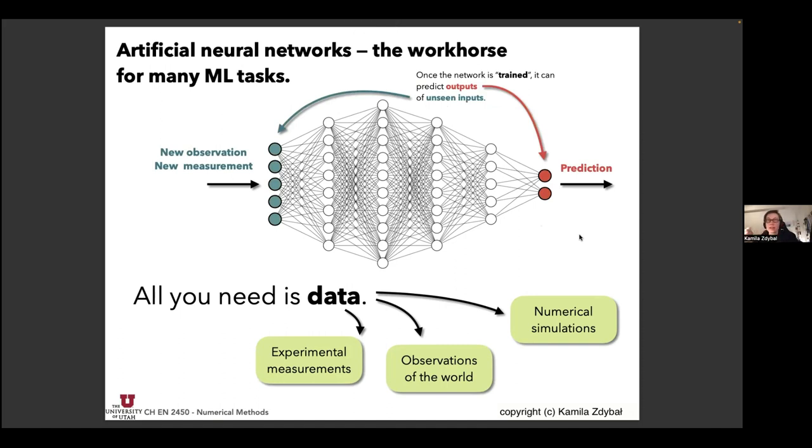But once we train them, if some new observation or some new measurement arrives, then we can pass that through the trained network. And it can give us some prediction that we couldn't get as humans, but the neural network can give us that prediction.